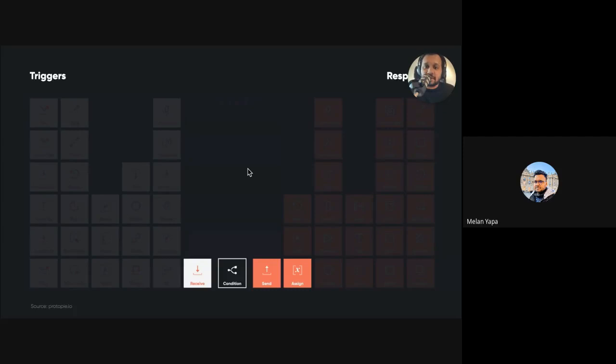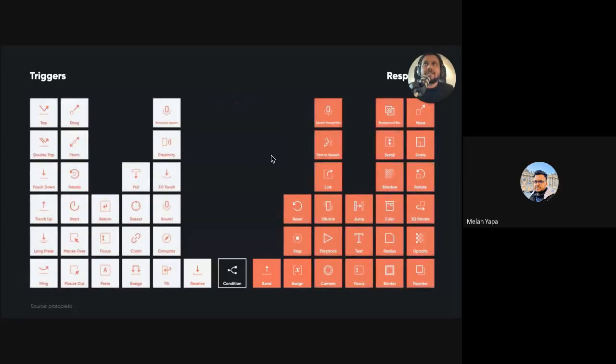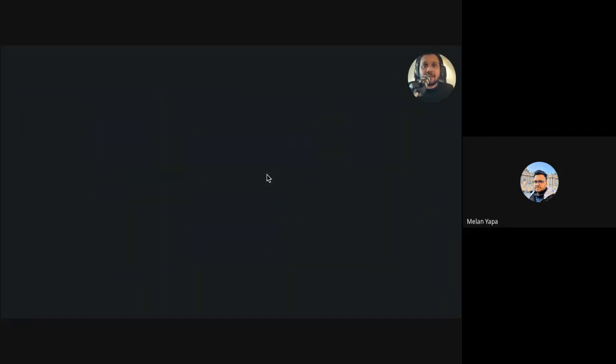So ProtoPie has variables. That's a really advanced thing in a prototyping tool. So you can do really advanced stuff using variables. We'll get into this if we have time. And yeah, that is basic triggers and responses. I shared this so you can understand what other things we can do using ProtoPie. There are so many. So we can start building things now.